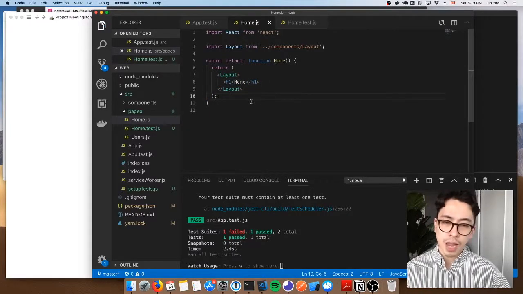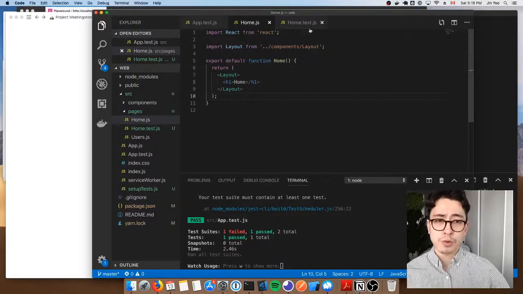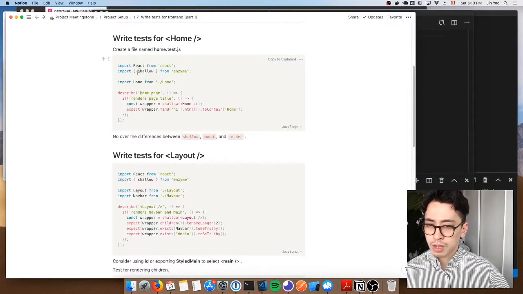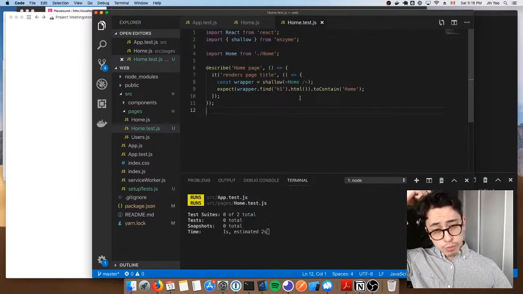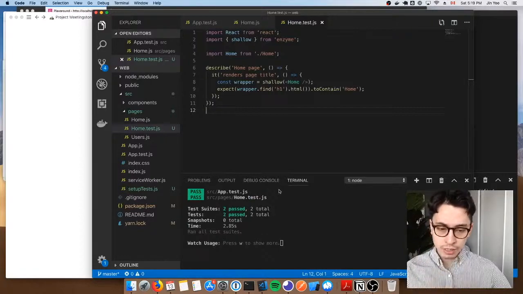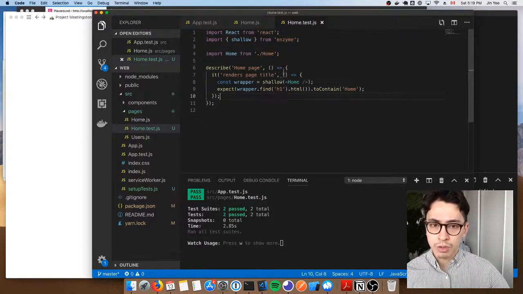All I can think of right now for Home is to test whether or not it renders an H1 with the text Home. So that's what we're going to do. And I think I have already written it out here. Okay, let's grab a hold of that, paste it. I'll save it. It should probably pass. There you go. But let's read through the code.